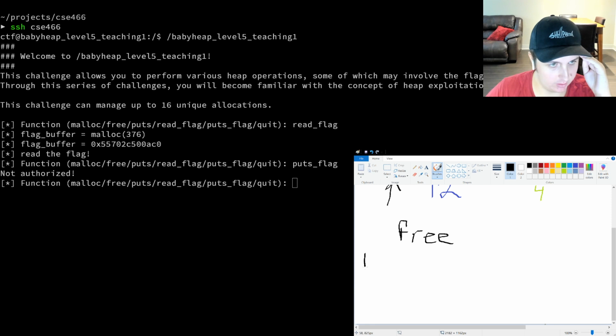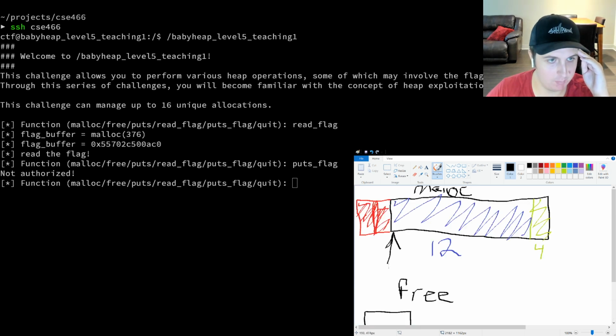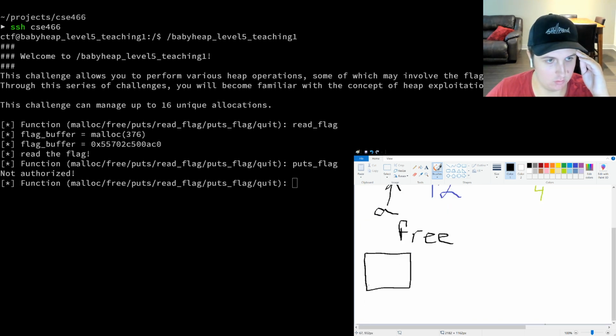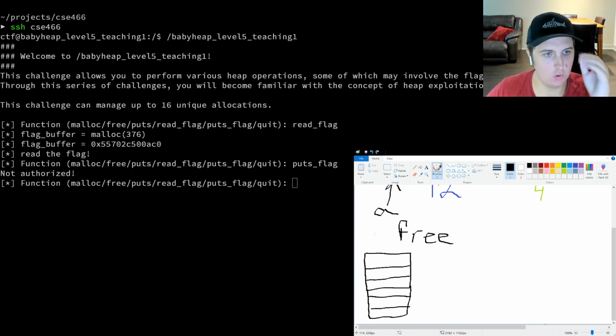This Tcache linked list, and we can basically say, let's call this pointer A. After we call free on A, in fact, let's just show that linked list, or that Tcache has multiple bin sizes. So let's say that the first one here is for the size 16.